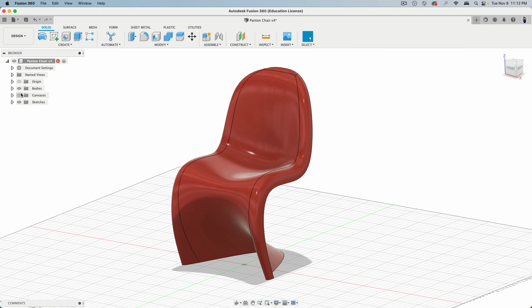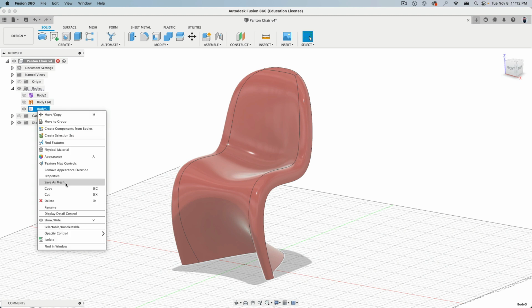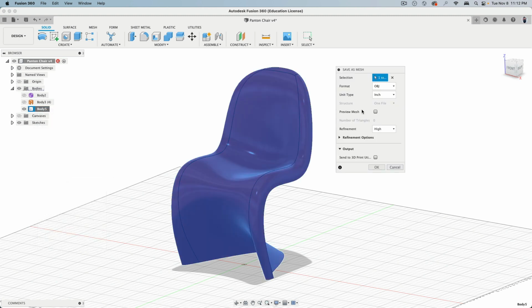First thing we would like to do is export this chair as a polygon model. So I go to bodies, body 5 here, right click, save as mesh. Then you see the object is selected. I will use OBJ as the format. Unit system meters. This will make it very easy because Blender works with meters, and then I can import the OBJ simply and it will be one-to-one scale wise. I can then still later in Blender change the work unit system.